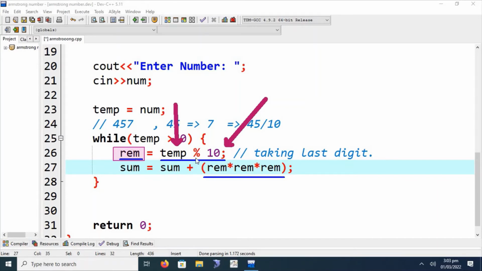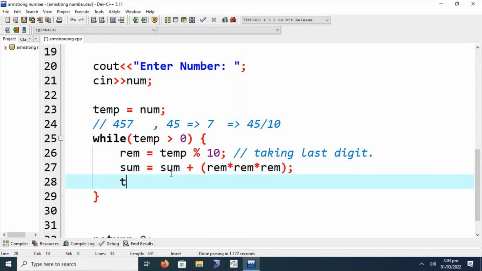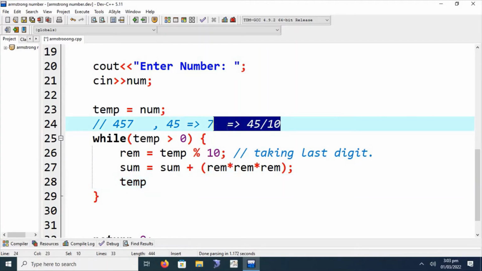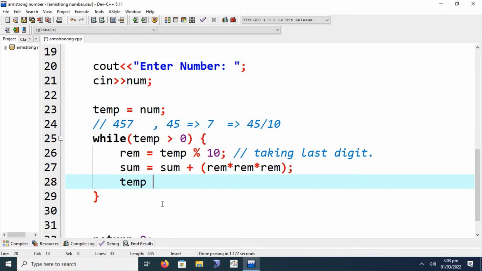After taking this, we are going to accumulate its cube. Calculating the cube is equivalent to multiplying the remainder three times and adding it into the sum variable. Later on we will have to reduce this number, as we have discussed before. We reduce it by its base, so it skips the last digit of the number. We just type temp is equal to temp divided by 10.